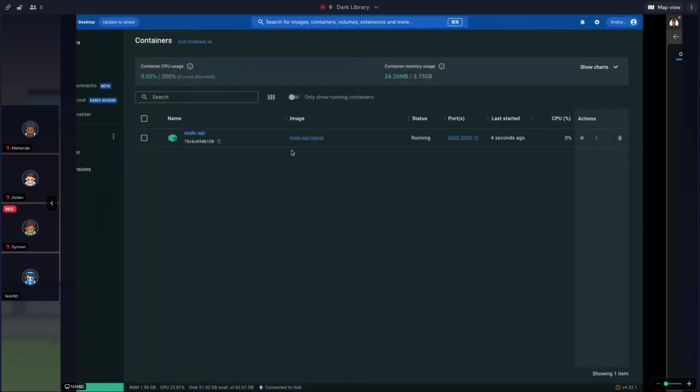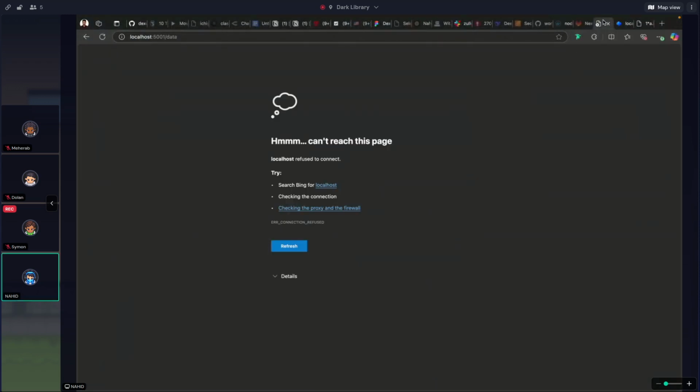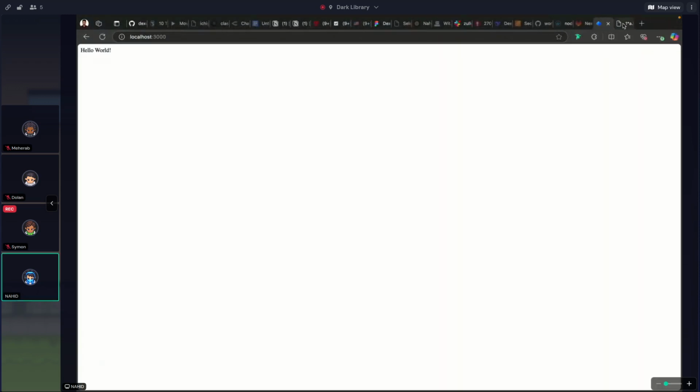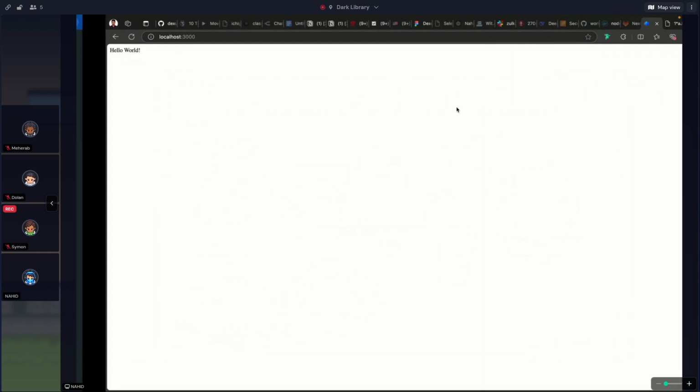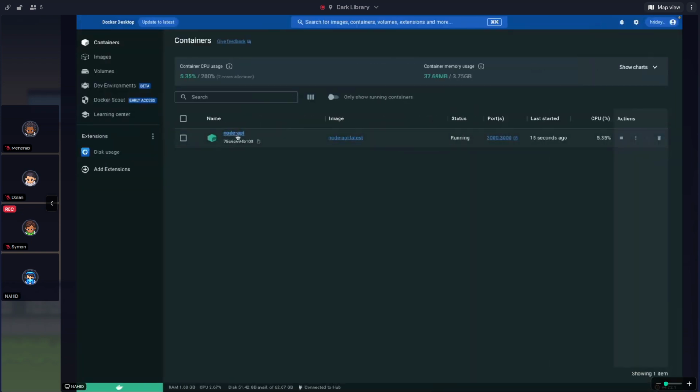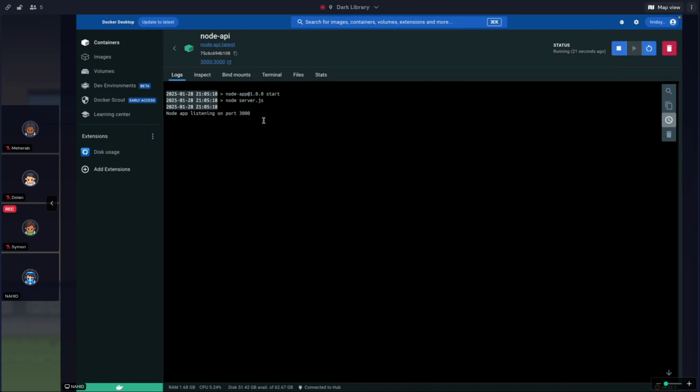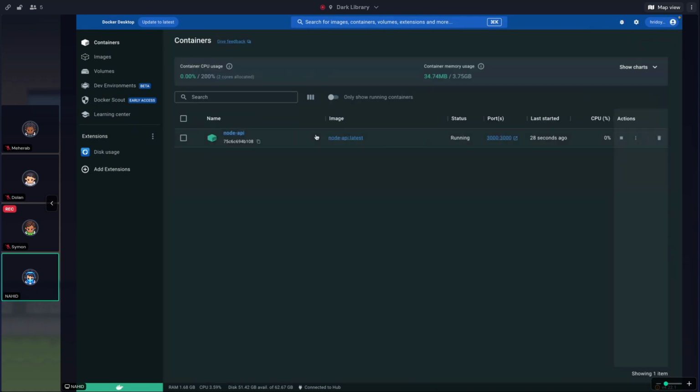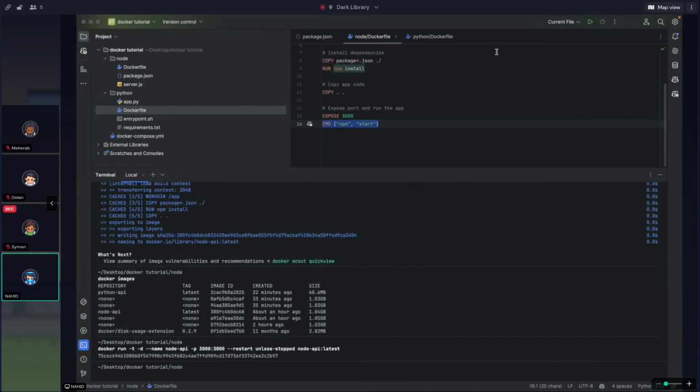See, it is running. If I visit the Node API, it is running. If I visit the terminal, you can see it is listening on port 3000. So it is working as expected. Now we are just going to, as earlier, reduce the image size from 1 GB to less than 1 GB.